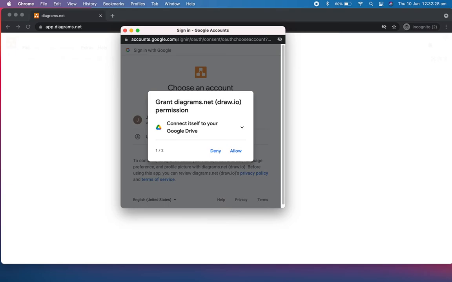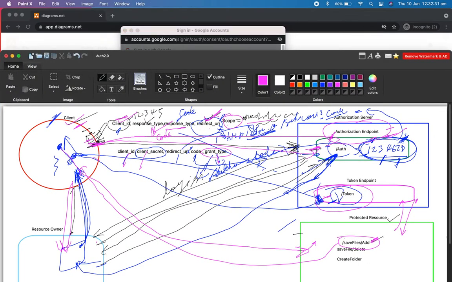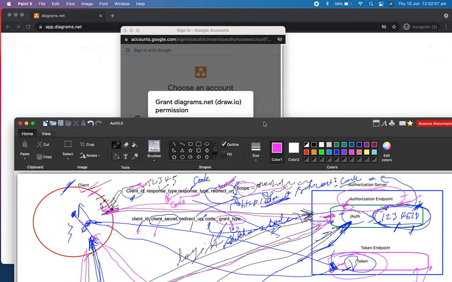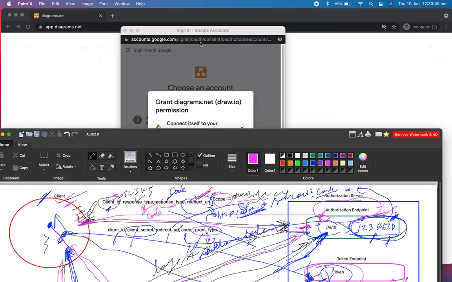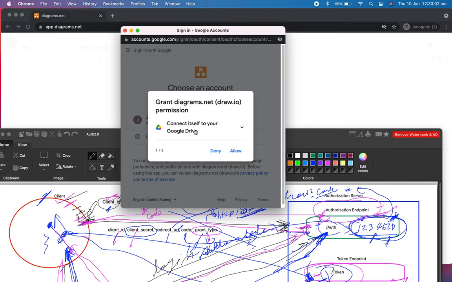Where are we now? We are here, right? So I enter my user ID and password. That user ID and password will go to the Google authorization server. It will validate whether the user ID and password exist or not, and if they exist, whether they are correct or not. If it's correct, everything is good, then it will ask for the authorization. Now it is saying that your good friend draw.io has requested this authorization from you. Do you allow?